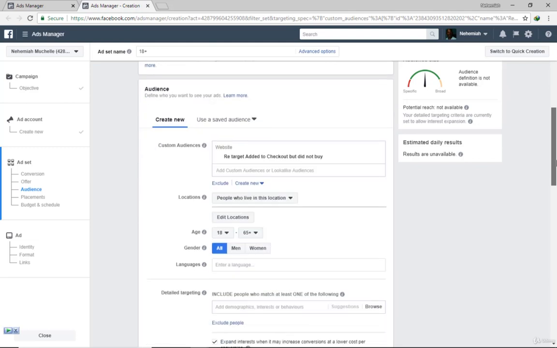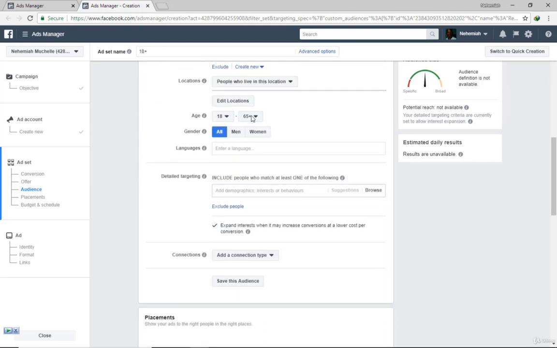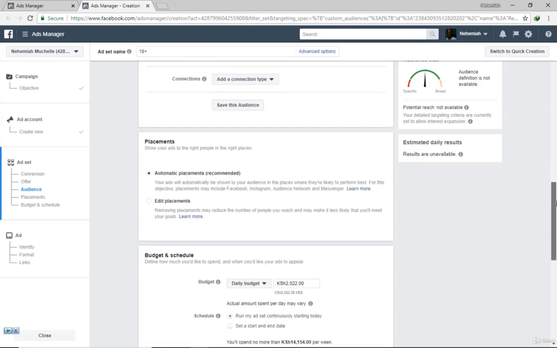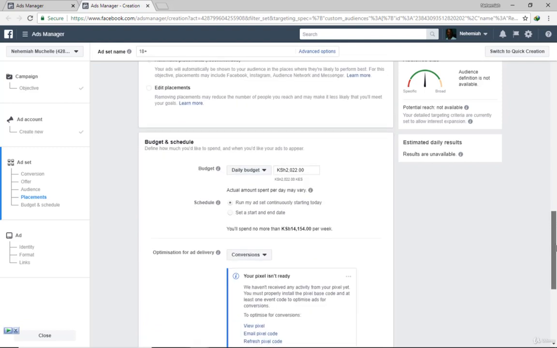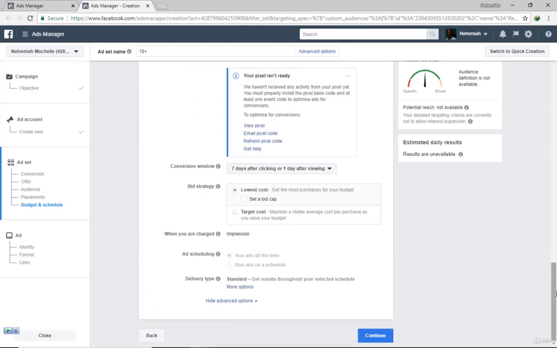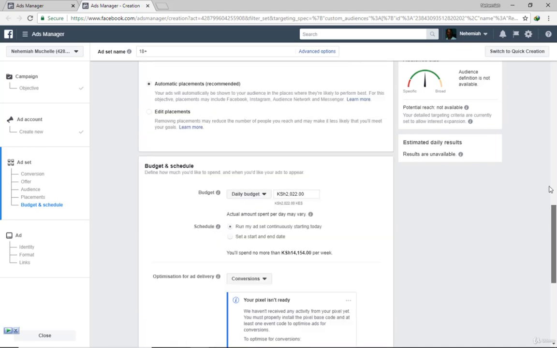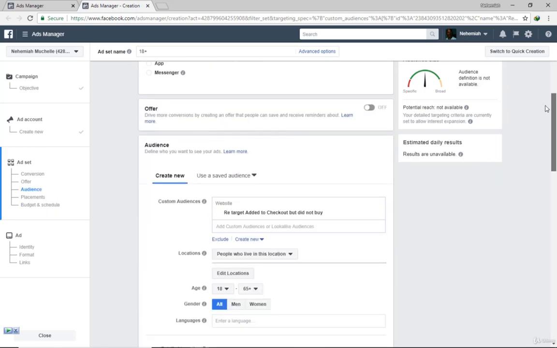So the process is the same. You don't need to put an age, because Facebook would have defined the age from the ones who had already initiated the checkout. Placement, you can edit the placement, put a daily budget, then click continue. The process is the same as a conversion ad. The only difference, you're just going to put a retargeting type of photo in the next section. Once you confirm that, you click continue.